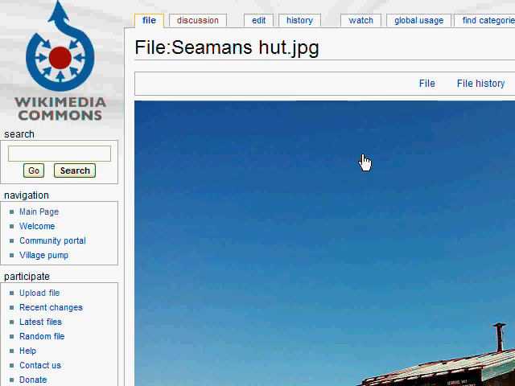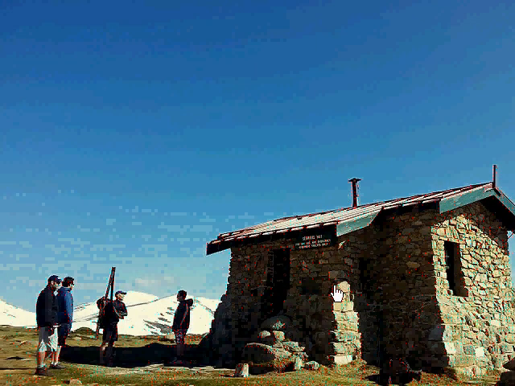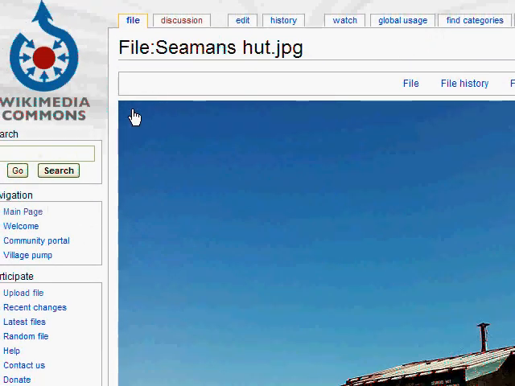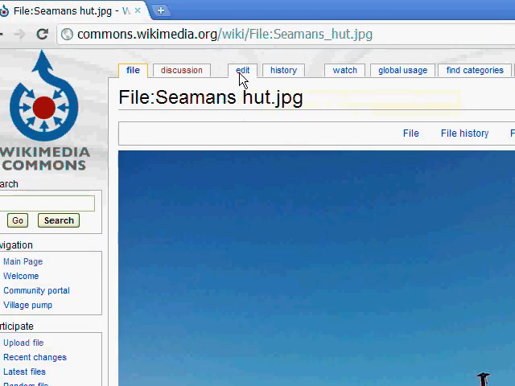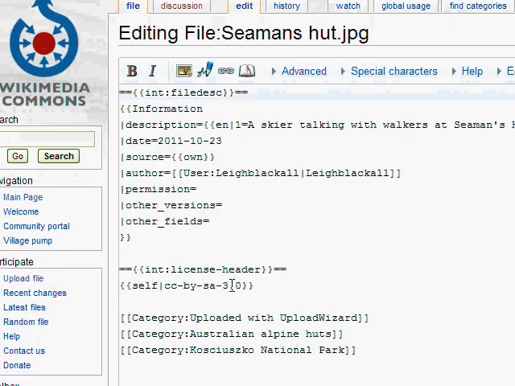But just a quick demo on how to edit the information of an image loaded to Wikimedia Commons. Here I am looking at one of my images on Commons, and up the top of the page is the usual tab to MediaWiki, Edit. This edits all of the information about the image.